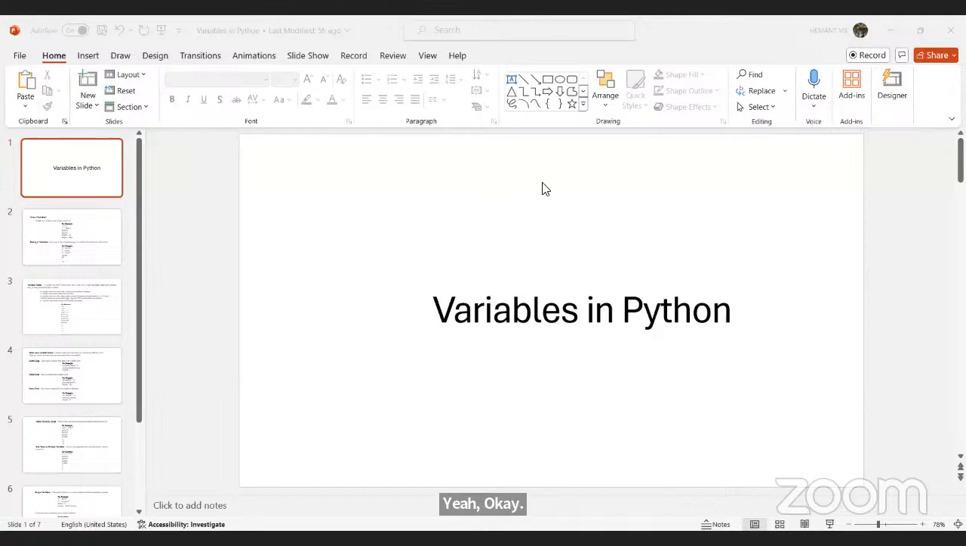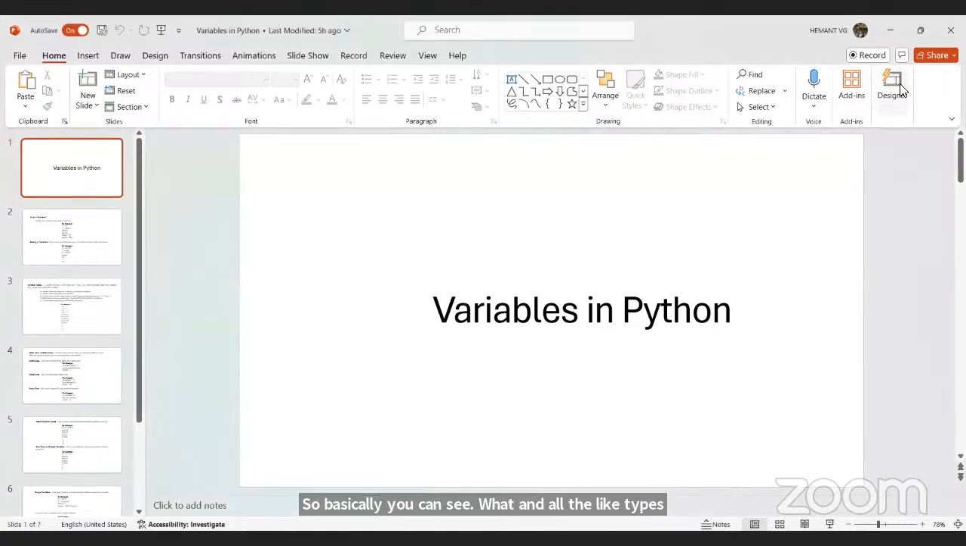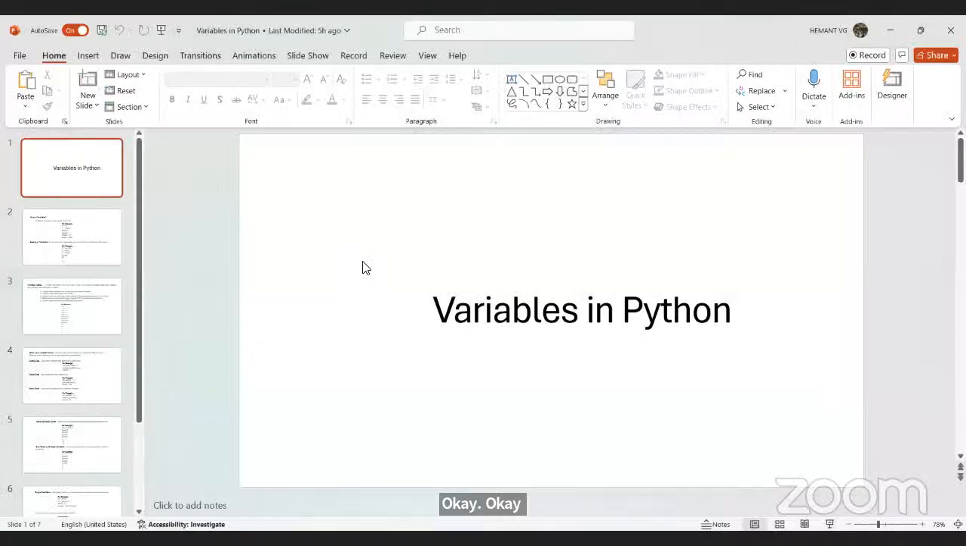Yeah, I think the screen is visible. So I'll just move on to the variables in Python. So basically, you can see what are all the types. Okay, let's wait. Yeah, sorry. Okay.